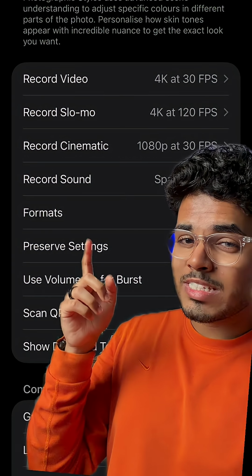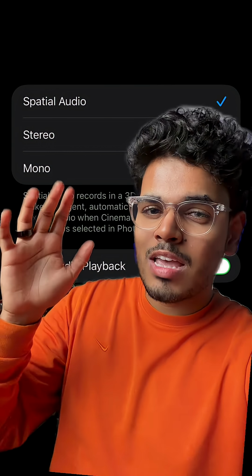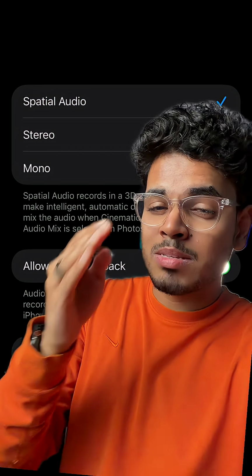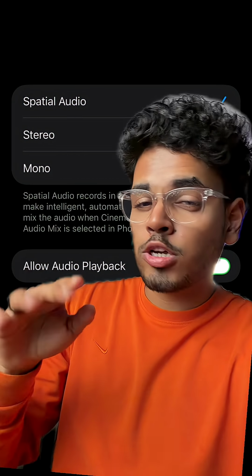Next, go into record sound. I have mine set to spatial audio, and especially on iPhones 16s and 17s, the audio sounds really good through the iPhone mics themselves, but if I'm not using the iPhone mic, I just use a DJI mic, which doesn't really record spatial, but that's completely fine.